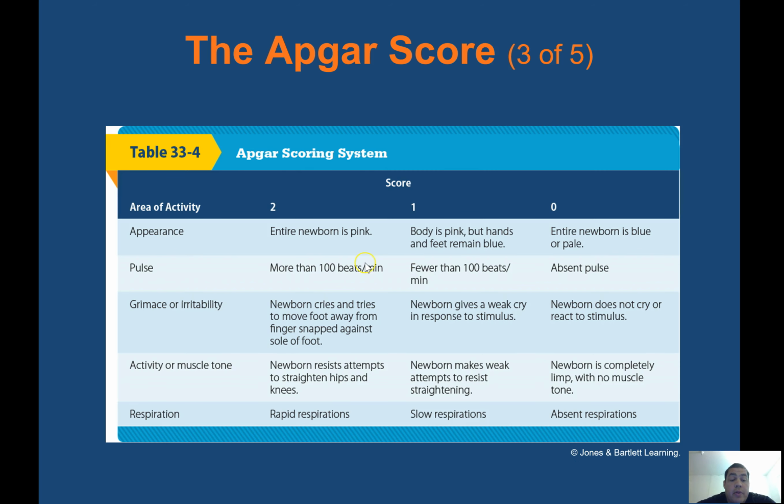So here's your Apgar score. So appearance, pulse, grimace, activity, respiration. You're going to get either a 2, a 1, or a 0 for each category. Okay, you guys should know this. This is going to be on your test. You guys should know this as well as your GCS score as well. So you're doing an Apgar score at 1 minute and 5 minutes after birth.